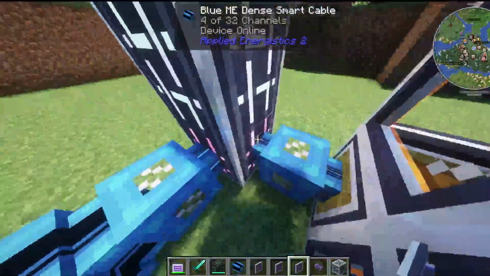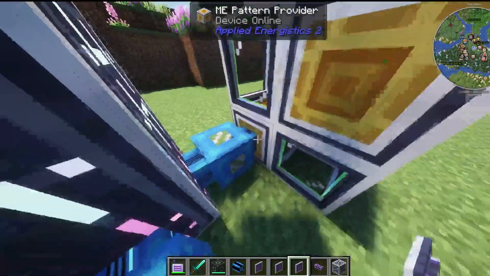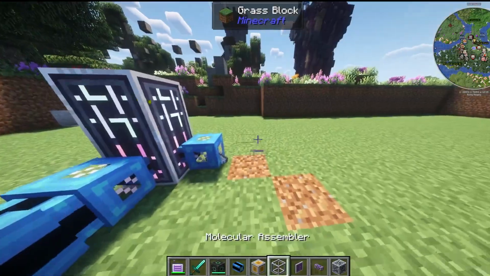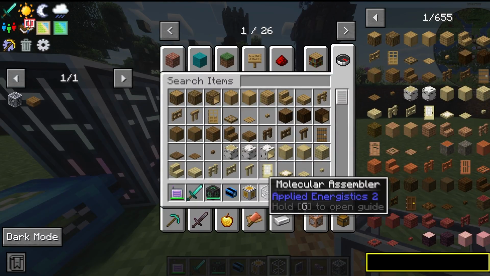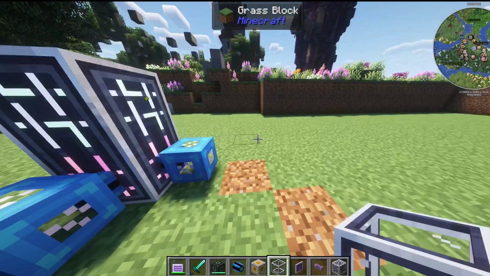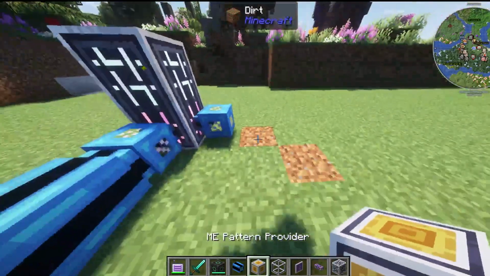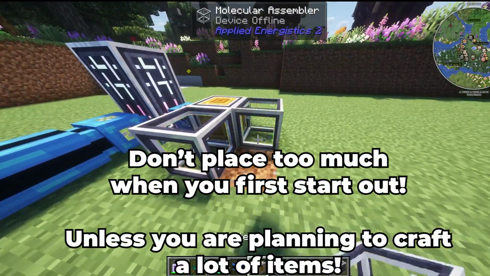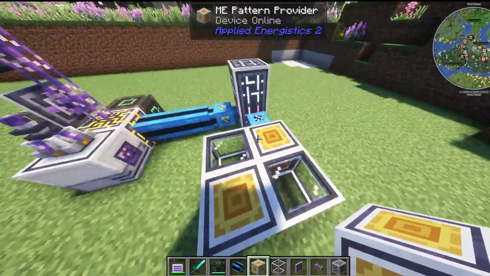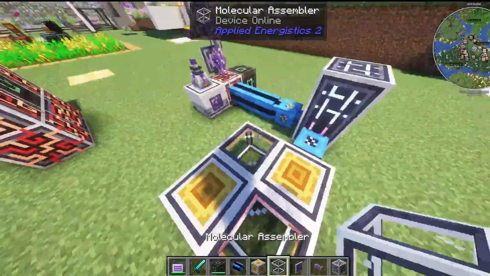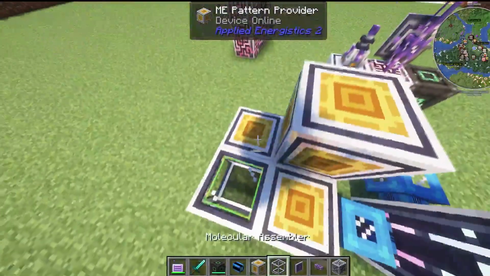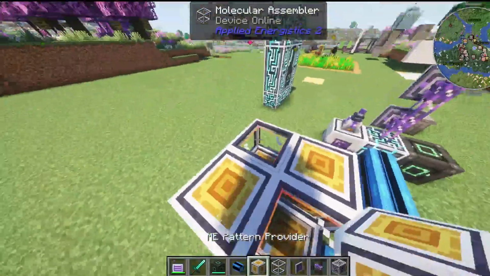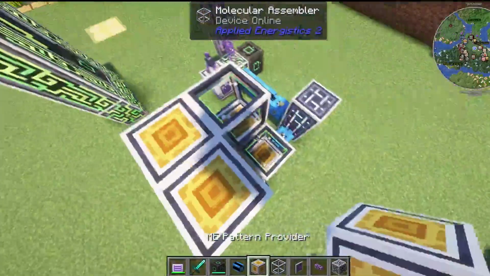Then from there, connect your CPU with a cable and build something like this. Let me actually build this so you guys don't get confused. To build this, we need an ME pattern provider and a molecular assembler. Build as follows: place your pattern provider, molecular assembler, pattern provider. Basically we're building a chessboard, right? Here, molecular assembler, pattern provider, molecular assembler, boom. And you can obviously expand this as much as you want, so you can build it higher.